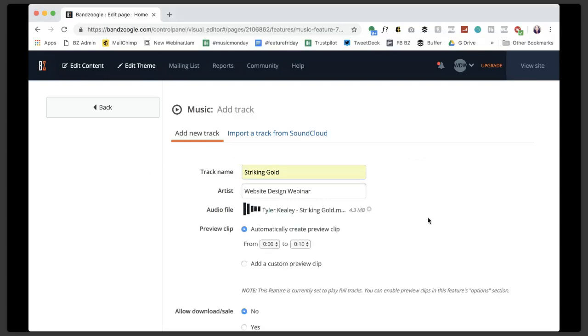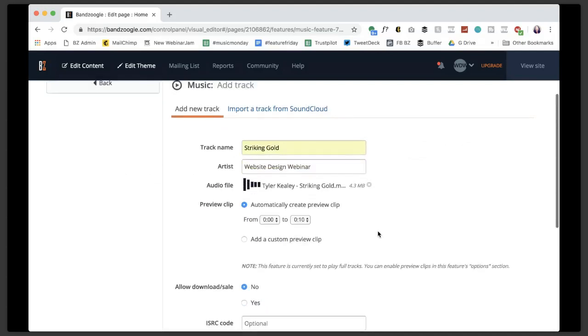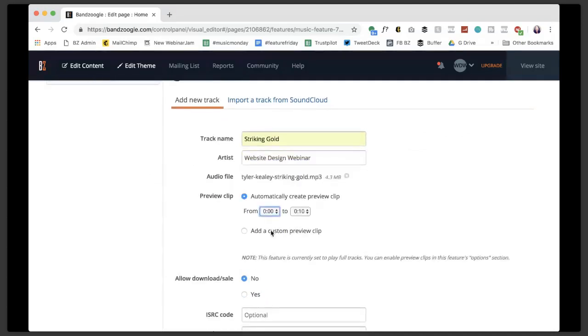And you'll see it's pretty quick to upload your tracks. You can also set up custom previews. So if you want just people to hear the middle of the song, 30 seconds in, and up to a minute, you can do that. Or if you want them to hear the first 30 seconds, or if you want them to hear the whole song, it's really up to you how much you want them to hear of the preview.